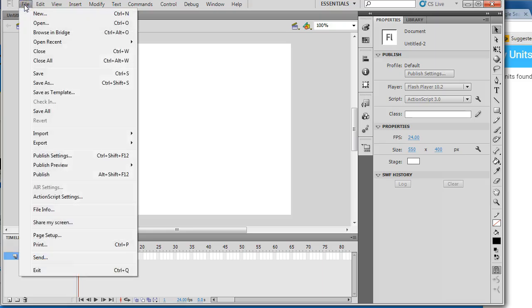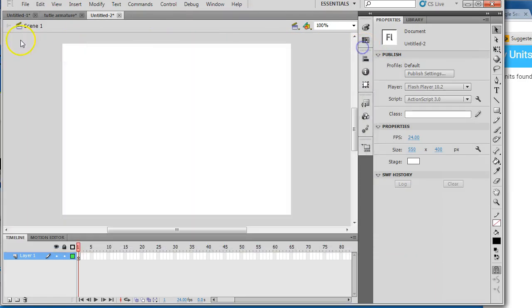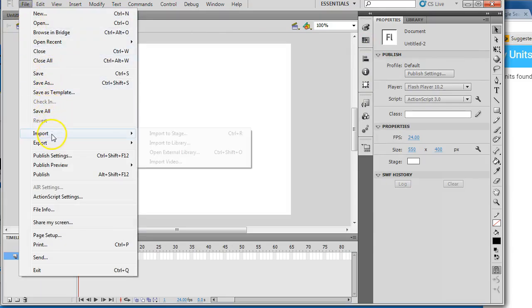If you are using a picture, import your picture to Flash, either to the stage or to the library. I like to use the library so that if the picture is deleted by accident, you don't have to import it again.